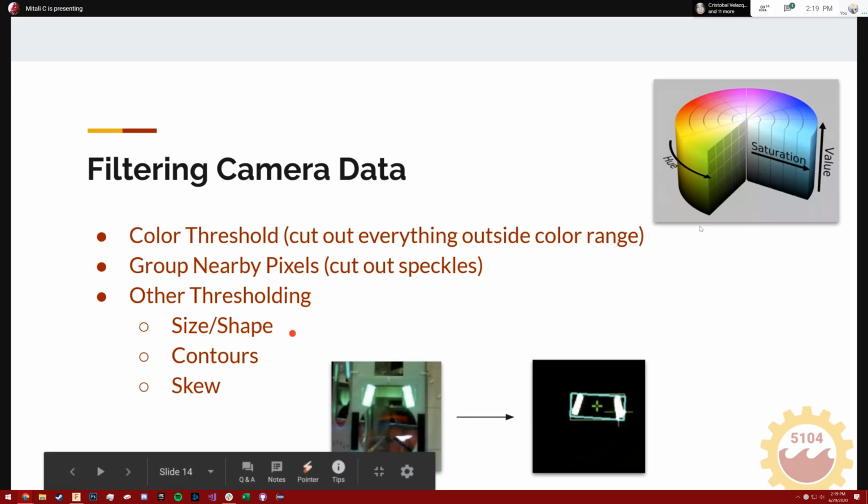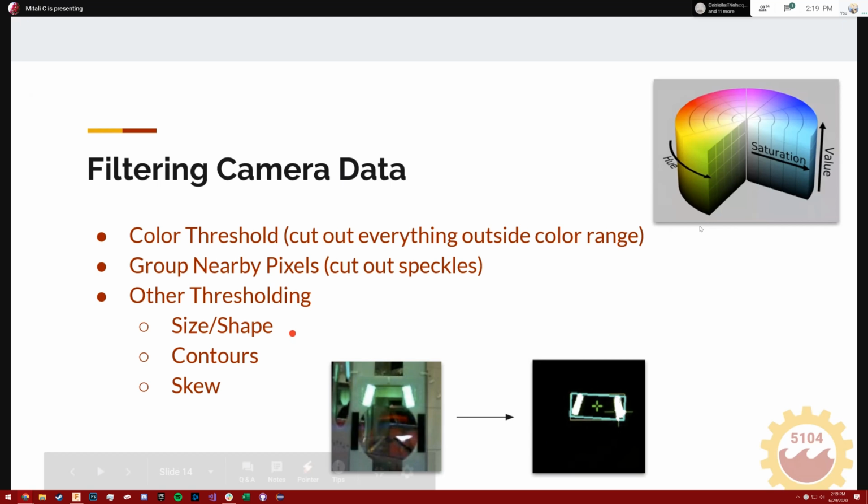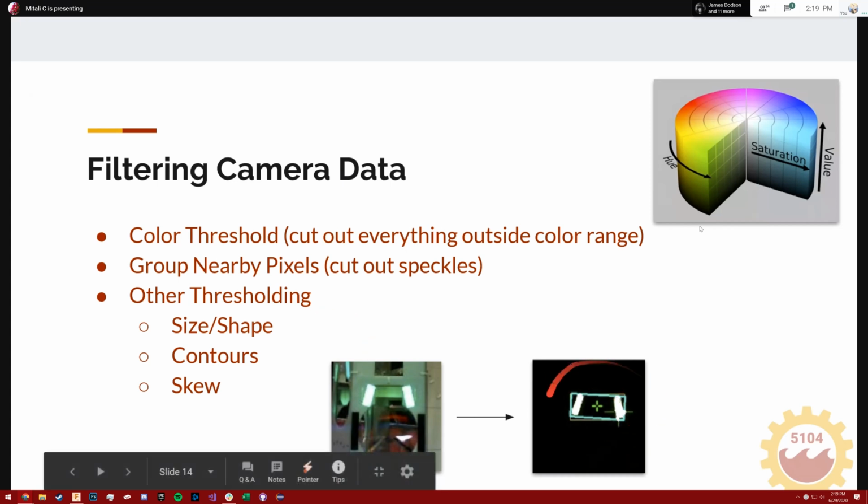And you can also do it based on size or shape. Again, they make sure that the vision targets are really distinctive in shape. If you have random plexiglass reflection, it's a very low probability that it'll be two lines like that. And so that makes it easy to filter out for a specific size or shape.